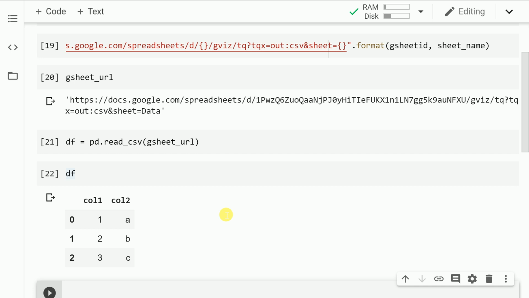So as you can clearly see, I have the two columns that I just created and I have the three rows as well. So this is the most simple and elegant solution that I found in order to read a Google Sheet directly into a Pandas data frame.